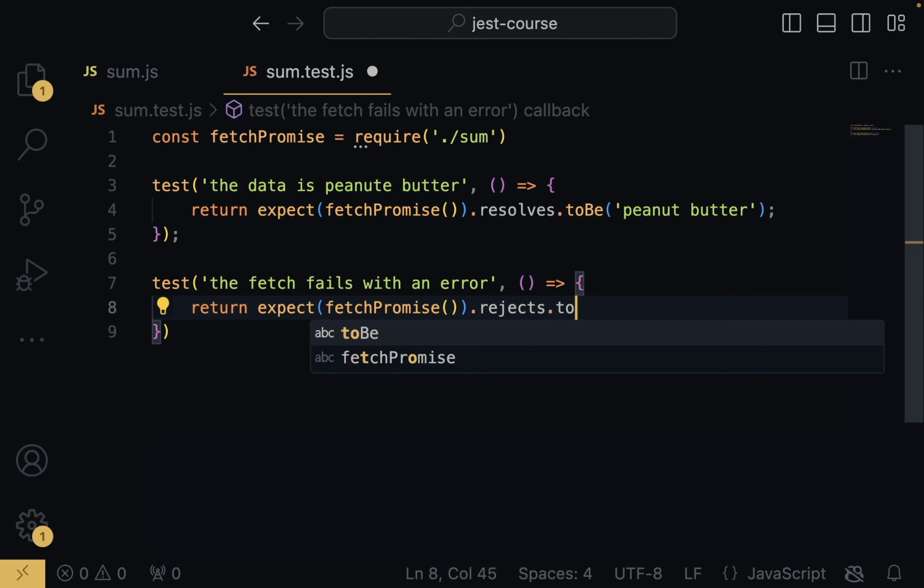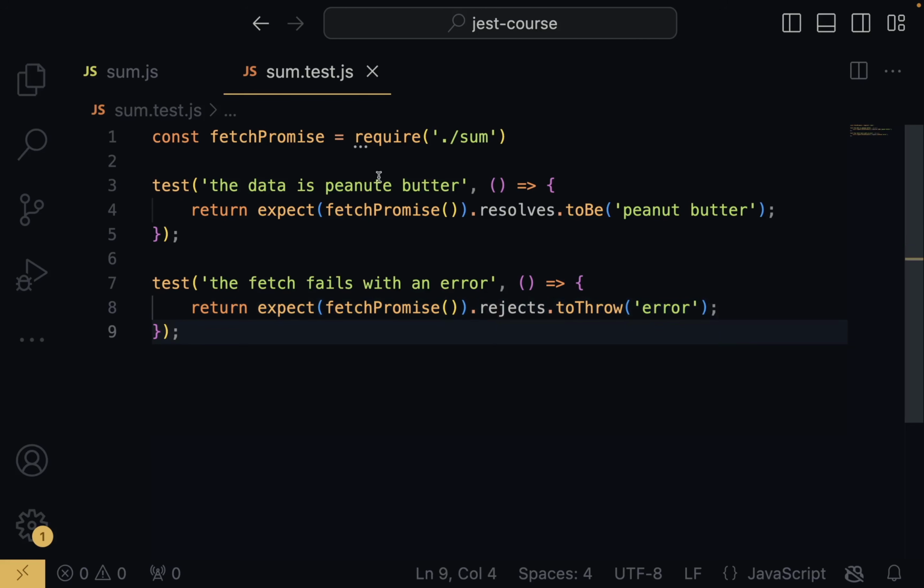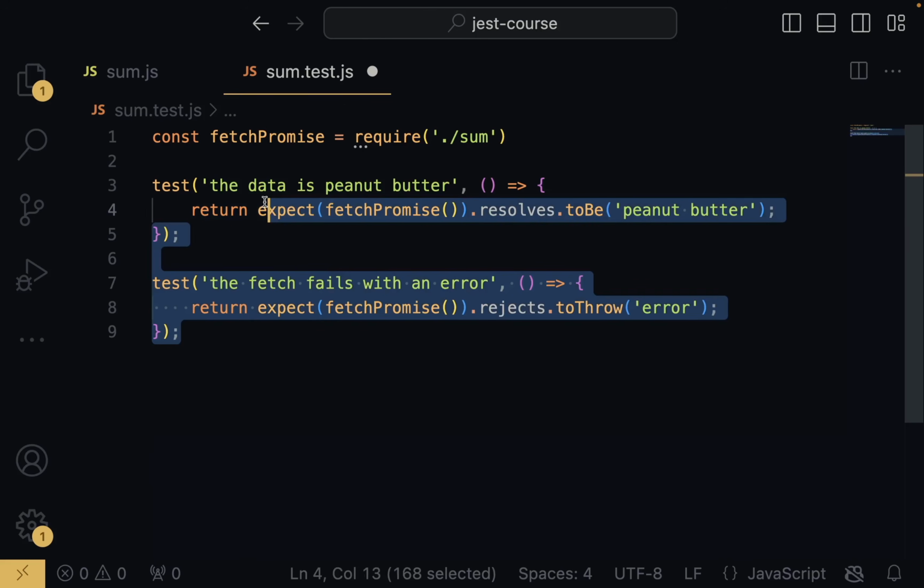Now we're gonna say dot to throw. Remember when we talked about the toThrow matcher for if there is an error? Now we're using that right here, and then we're just gonna say error right here. So right here is the way we can write tests for if the data, so let's just spell this correctly, the data is successfully resolved or if the data is rejected.